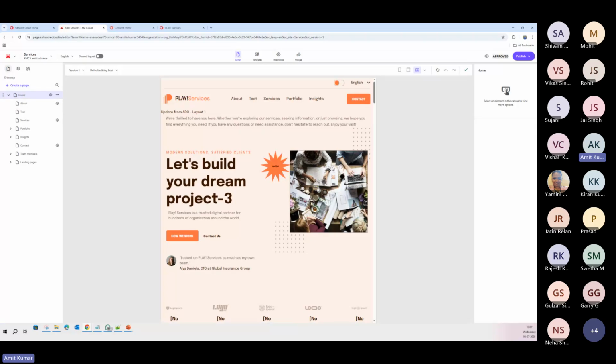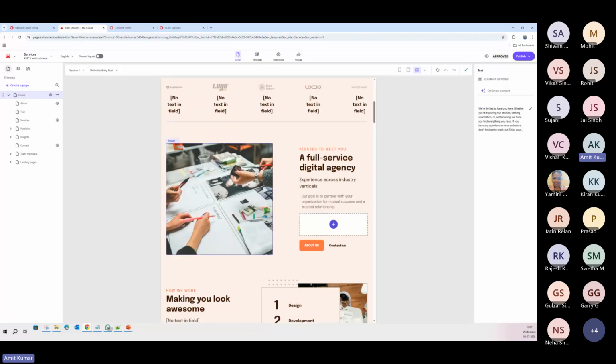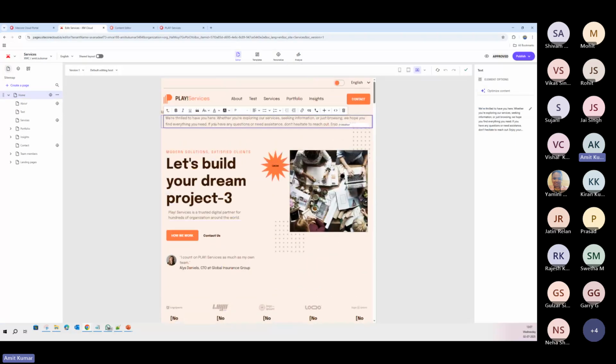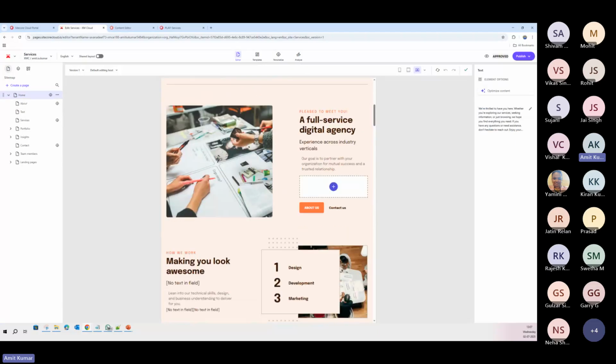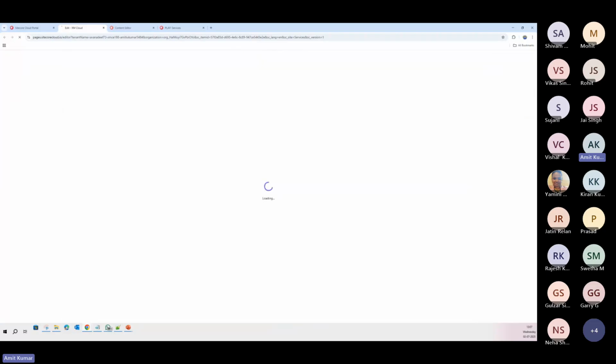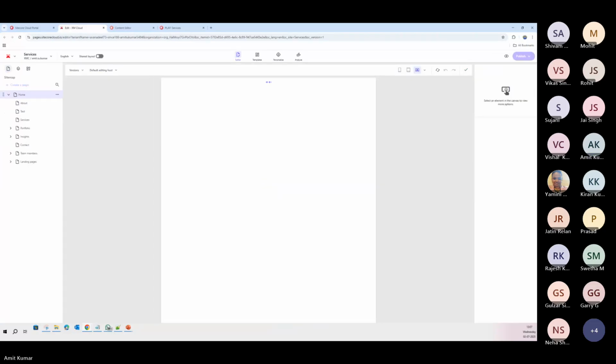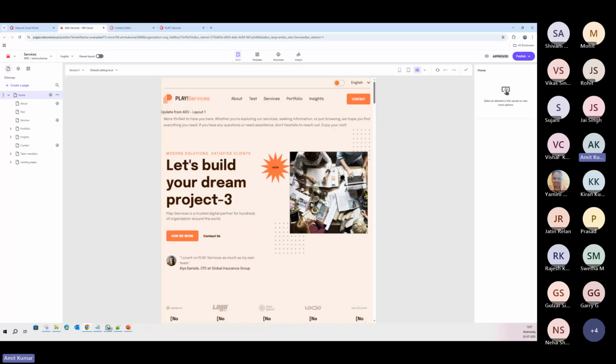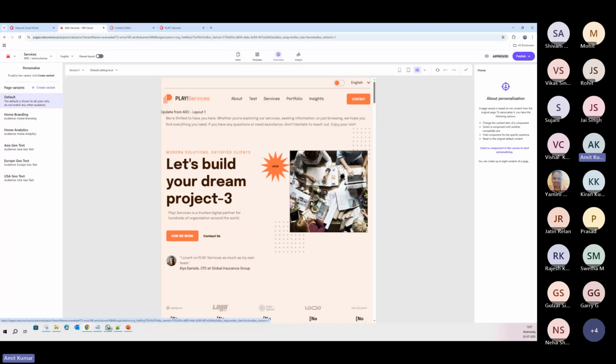Suppose, for example, I am on the home page, right? When I edit that, you can implement the personalization into whichever components are editable. Wait a minute, let me refresh one more time. Okay, once I click on personalize, it will show me the page variants if I have already created any, and there will be a link or a button which you click, and then you can create the variant of a page.